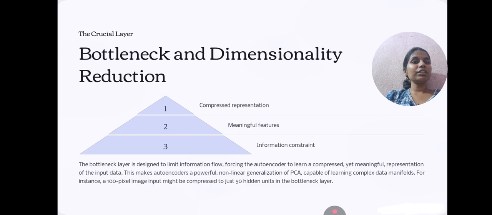As we can say, the output achieved by the decoder is the same as the input format of the extracted essential features. The bottleneck layer is designed to limit information flow, forcing the autoencoder to learn a compressed yet meaningful representation of the input. That makes autoencoders a powerful non-linear generalization of PCA, capable of learning complex data manifolds. For instance, a 100 pixel image input might be compressed into just 500 hidden units in the bottleneck layer.